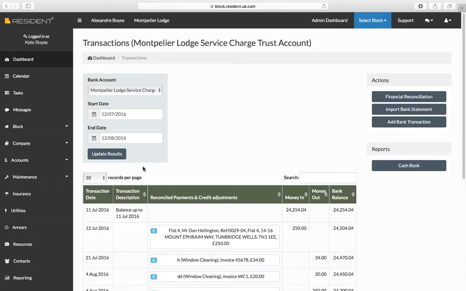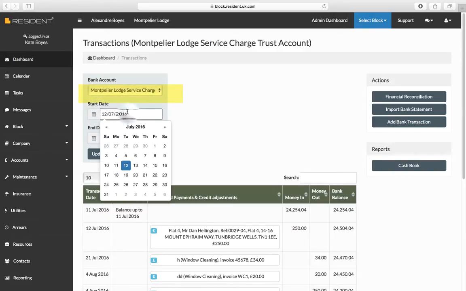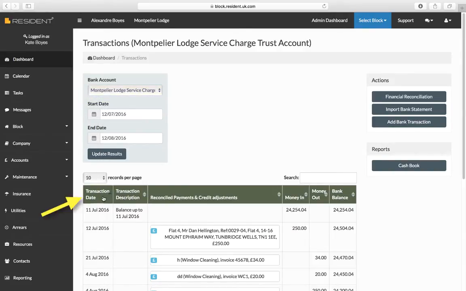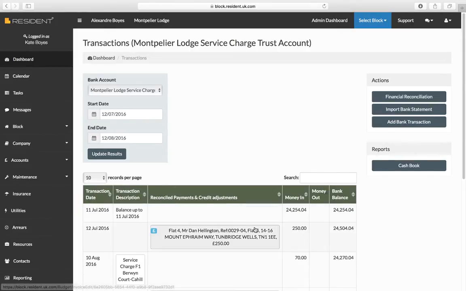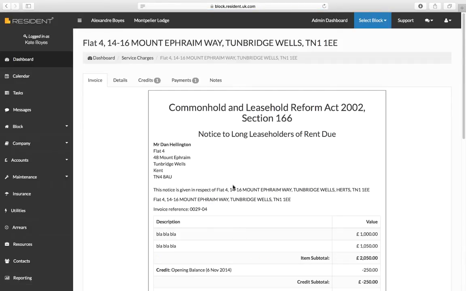This is a snapshot of your block's account where you can see at a glance payments that have been credited or paid out and the balance of the account. At the top you can select which account you'd like to view and what date range. In the table of transactions you can sort by column by clicking on the headings here and click into the payments like this to see the details of each invoice.